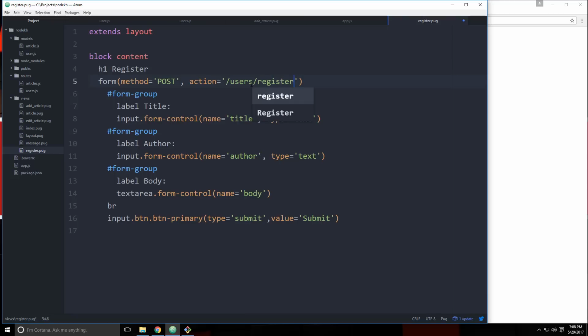And then this is going to go to users/register, but it's going to be a post request. And obviously we'll have to handle that on the other side. And then for the label, let's say name. And that should be name as well. So we'll have name, we'll have email, and we'll have username. This should actually be an input though. And give it a type. So type text. And then let's just copy this, and we're going to need two more.